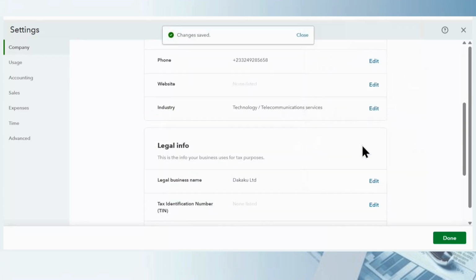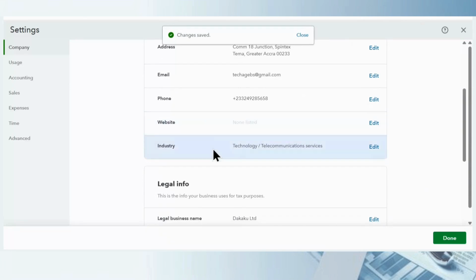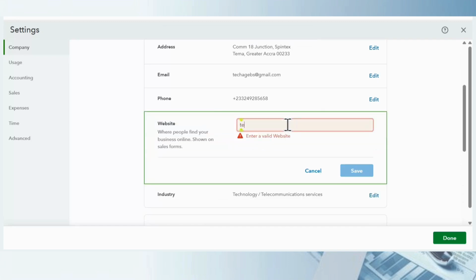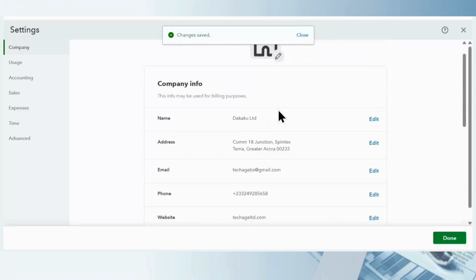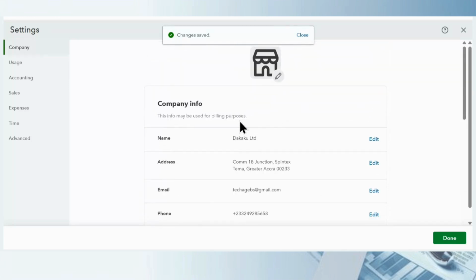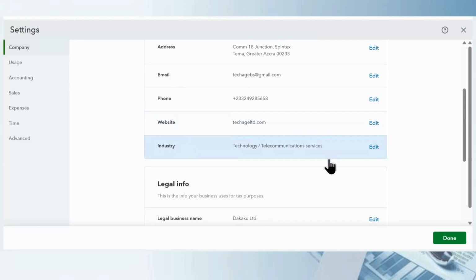Now, inventory, website, industry. We set the industry already. If you have a website, kindly visit our website also to know what we are doing. We're about to launch a product, and we'll be happy to have you see what we are doing on techagelimited.com. Saved. Industry, we select when we're setting up the books or activating QuickBooks, we provided a company name and we set the industry. So as I said, if you skip all that, you can still have the option to set all of them over here.